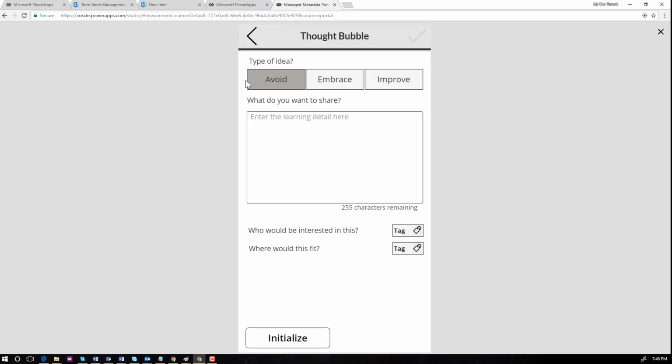But basically, the same kind of thing. You come in, you choose whether you want to avoid, embrace, or improve. So let's say this time we do improve, and the learning detail is much more Power Apps awesomeness. And check out how I do the tagging. And you've got to remember that this is a small device, like a mobile phone. It's the small form factor.